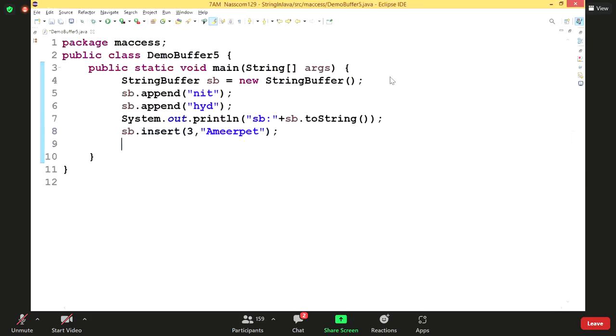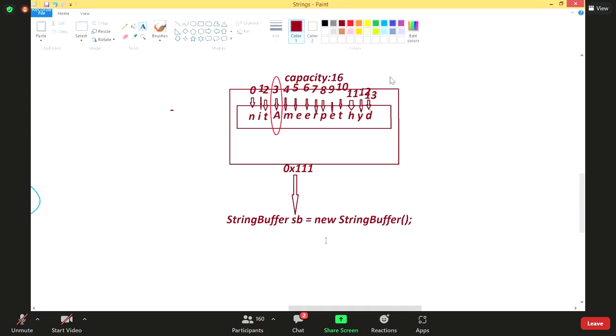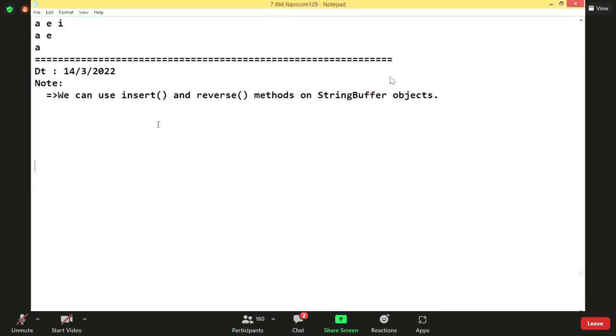Here I am inserting. So the insert method is available. The insert method performs the insert operation by the index value. So the same object is modified. That's the point we want to say: the same object is modified. The insert method performs insert operation based on the index value.